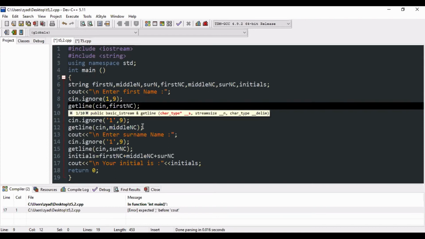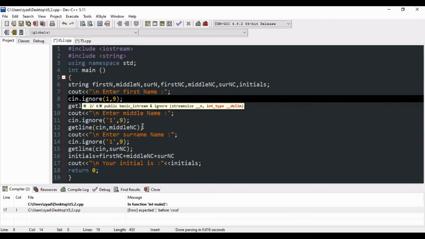No, you have to think in another way, actually. Also, you are ignoring. Okay? Think about this. It is not about ignoring, Ziad. You don't want to ignore, you want to read the first character, right? Yes. So how do you read characters? We have used cn.get. We will show you how now, okay?